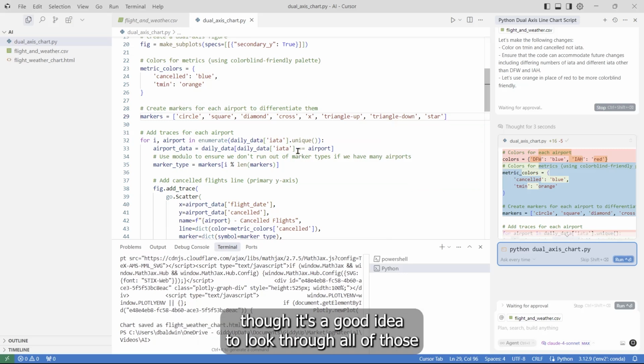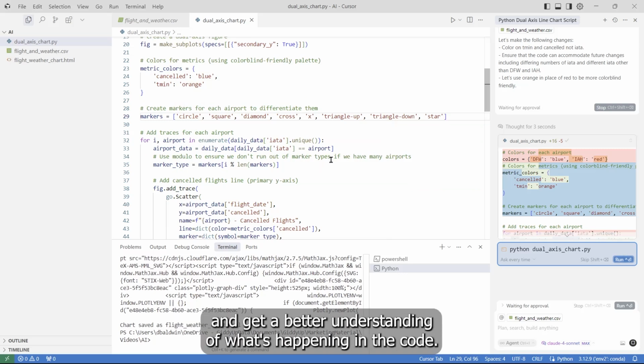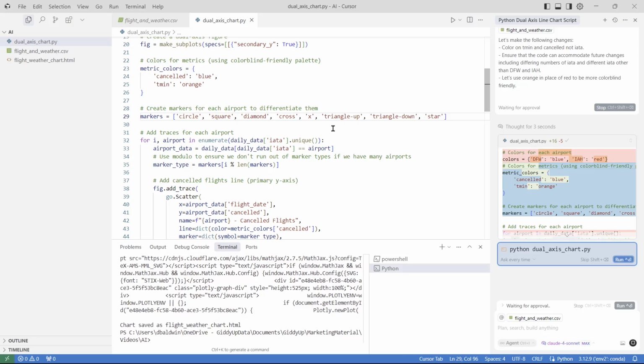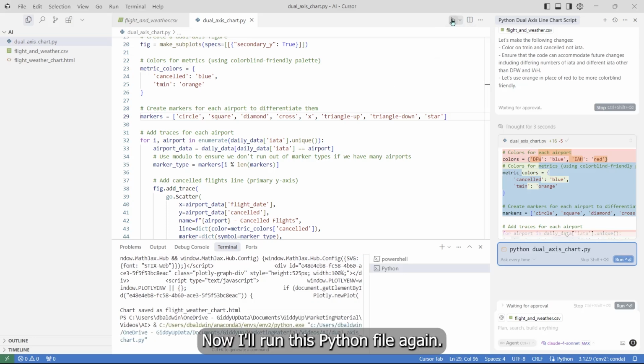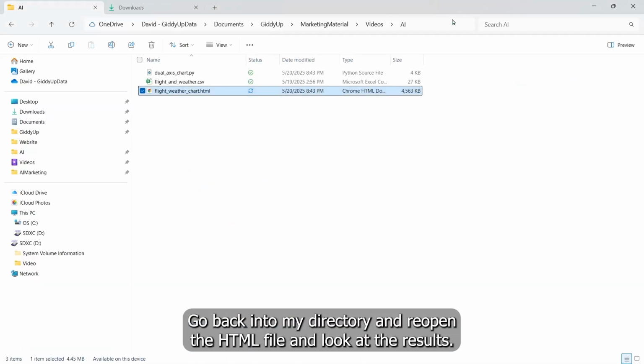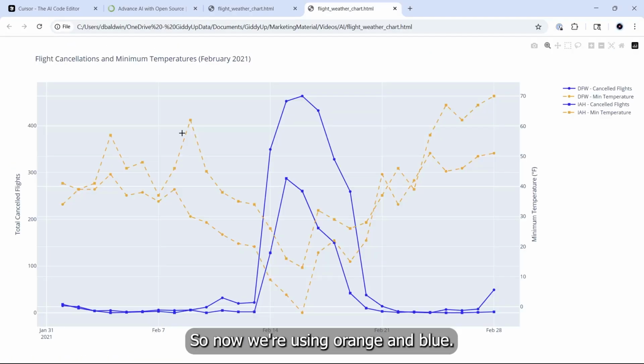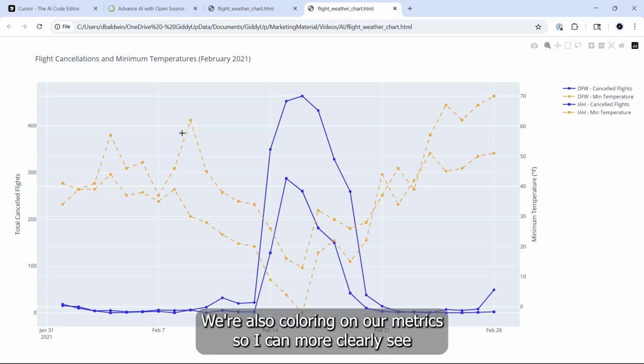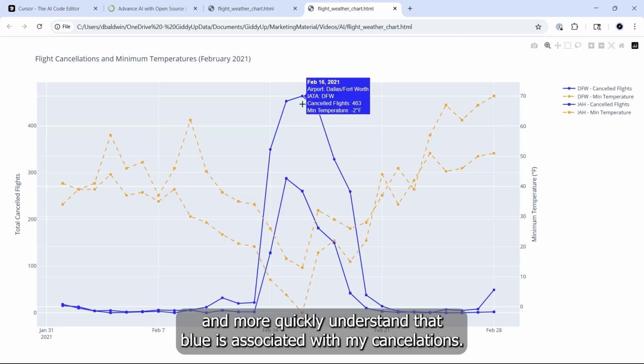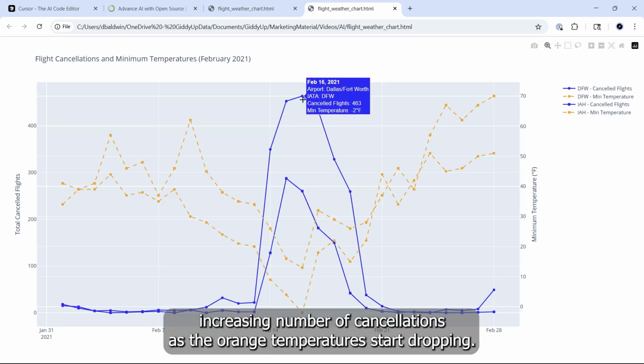So it's a good idea to look through all of those and get a better understanding of what's happening in the code. Now I'll run this Python file again, go back into my directory and reopen the HTML file and look at the results. So now we're using orange and blue. We're also coloring on our metric so I can more clearly see and more quickly understand that blue is associated with my cancellations. I can see the increasing number of cancellations as the orange temperatures start dropping.